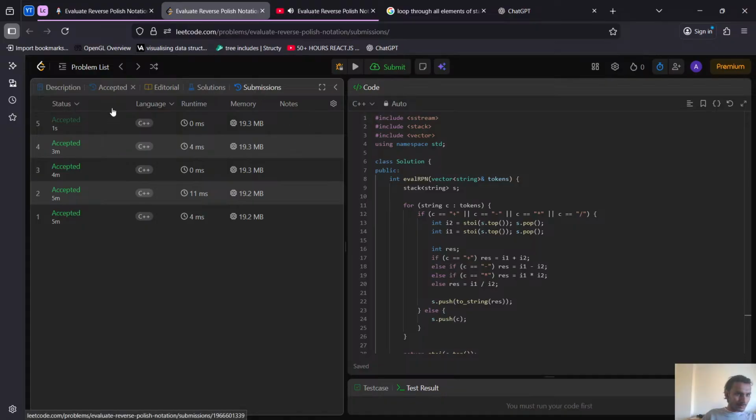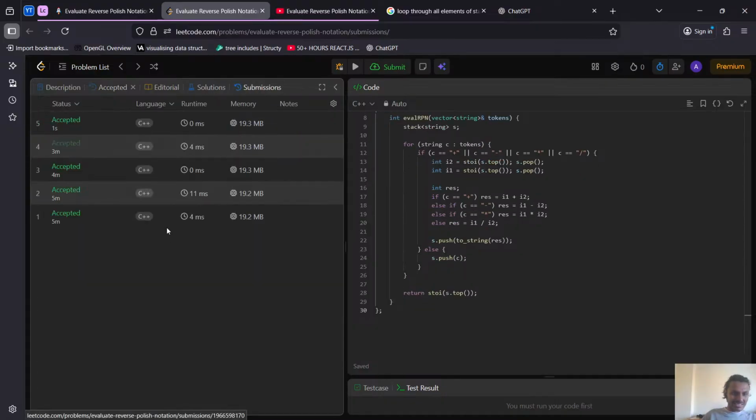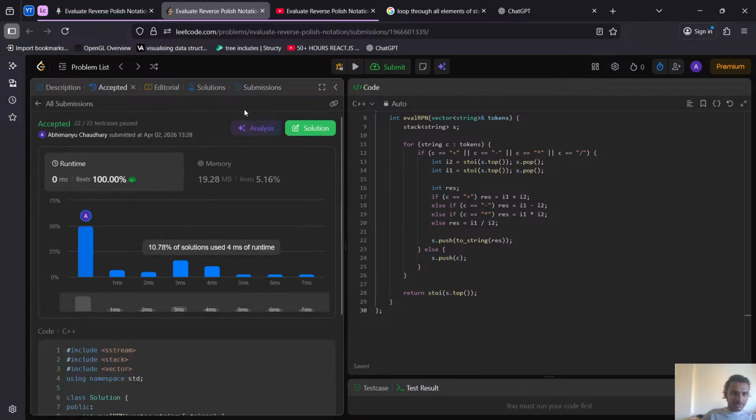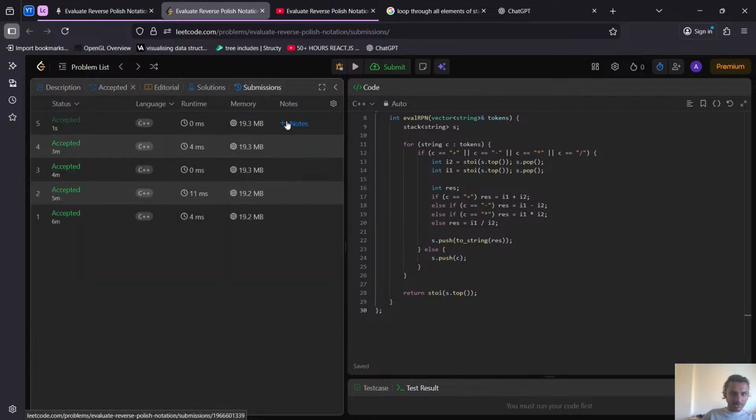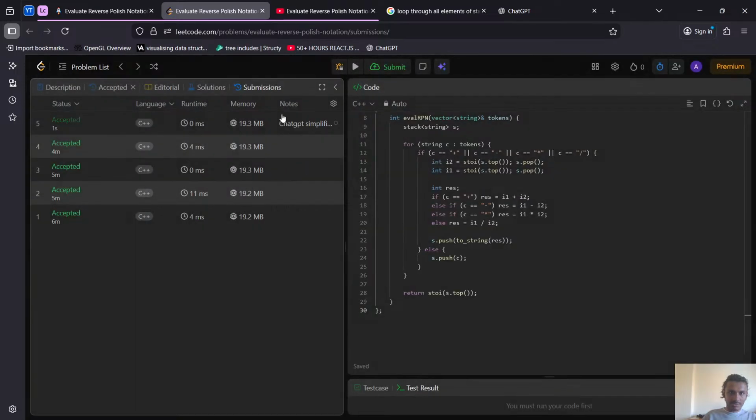So these are my solutions. This is my solution. I copied it from ChatGPT. So what we'll do is in the summation we'll write it: ChatGPT simplified.